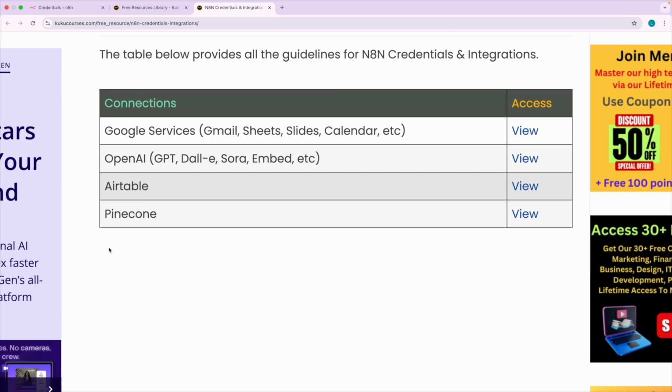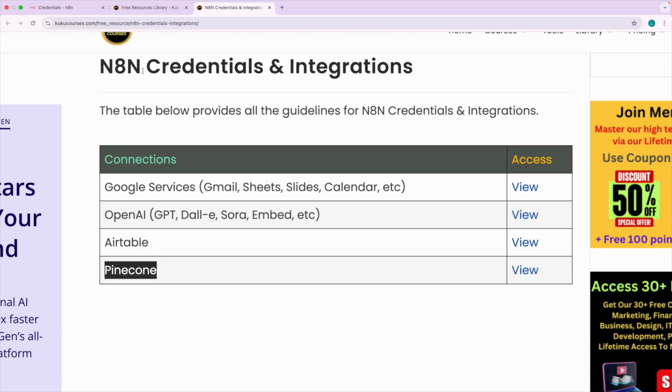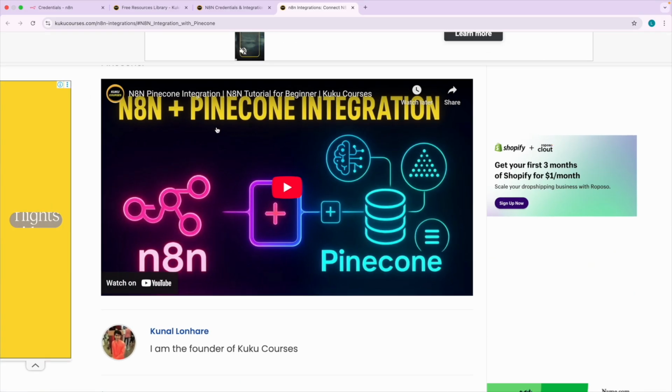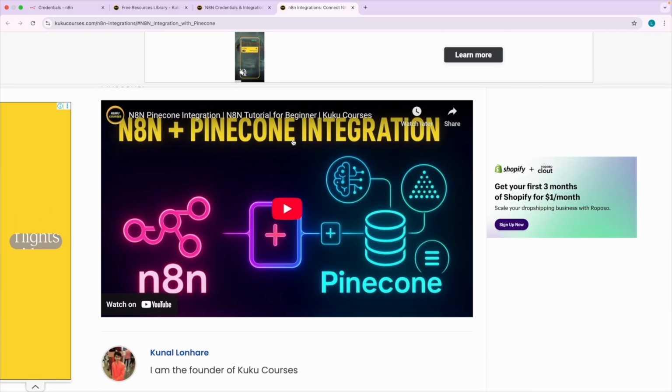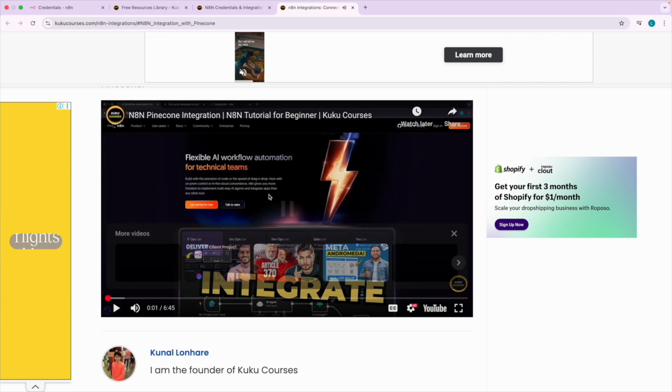Now here we have created this for you, which is N8N credentials and integrations. Below here you can see all the different apps. And if you want to learn how to connect, let's say, Pinecone with N8N, simply click on this view button. It will open a tutorial on how you can connect. You can see N8N with Pinecone integrations. Simply click on the play button and watch the video.